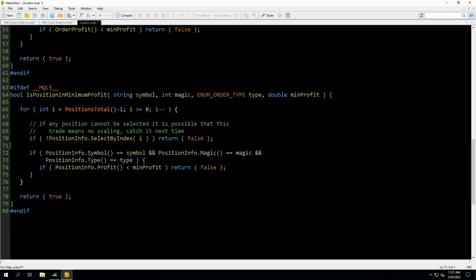These conditions are largely the same, but I'm able to use the positionInfo class. So positionInfo.Symbol is equal to symbol, .Magic is equal to magic, and .Type is equal to type. So the same conditions there. That means this is a trade that I'm looking at, and exactly the same thing here, but using positionInfo. If positionInfo.Profit is less than the target minimum profit, then return false. And if I fall through here, I've looped through all of the positions, I can return true.